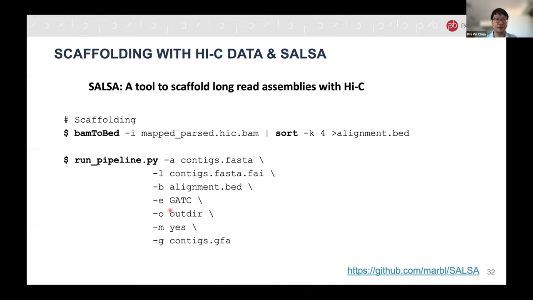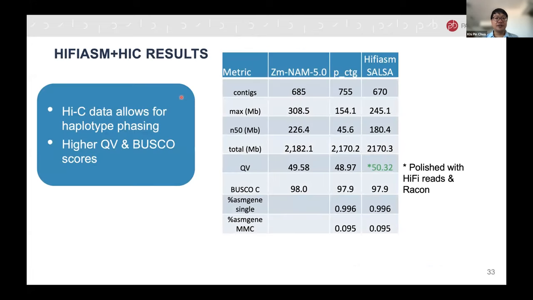And with SALSA, you will also have to specify the restriction enzyme if there is any restriction enzyme used. Here's an example of a Zea mays assembly using HiFiasm and HiC. And you can see that the N50 value of the scaffold goes up to 180 megabase pairs, which is essentially chromosomal level already. Because the assembly was high quality to start with, it is actually very easy to generate a chromosomal level assembly. And if there are any small mistakes, they can be easily corrected using manual curation as well.